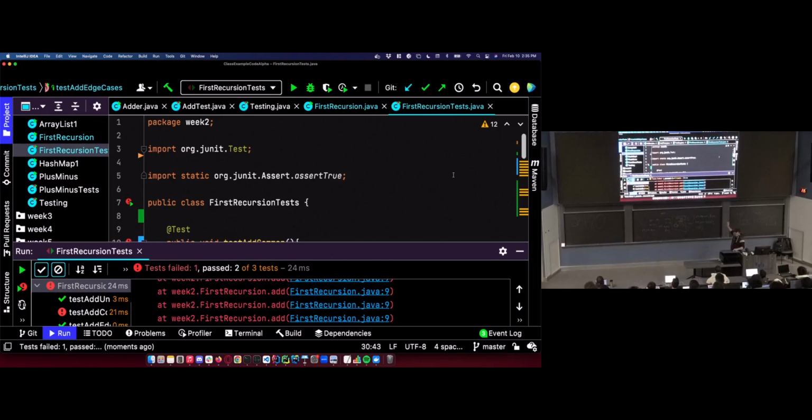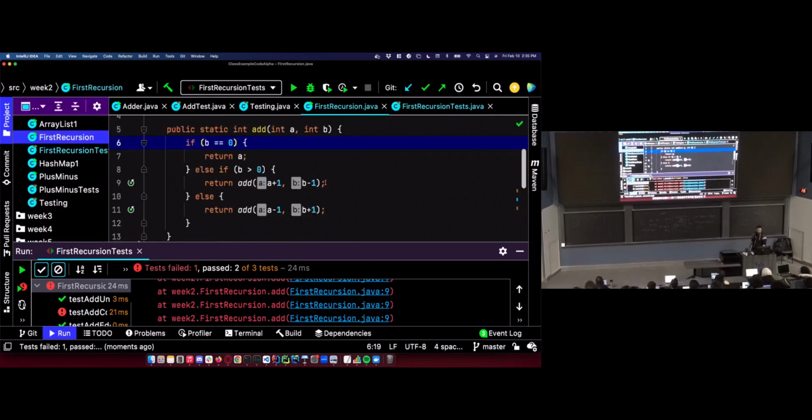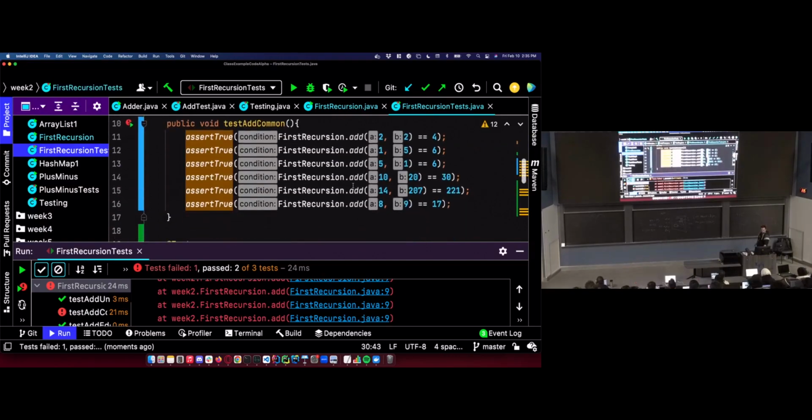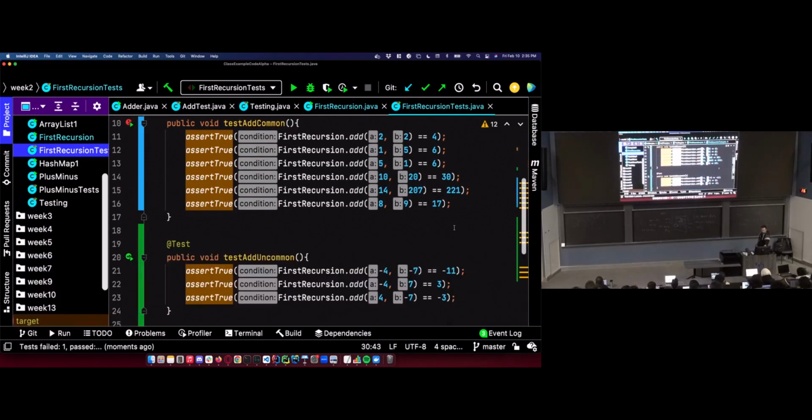Okay, any questions on the tests for this before I get into the slides where I want to explain how this method actually works? Everyone feeling good about writing tests?